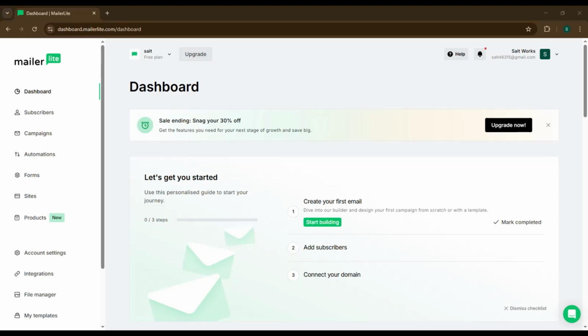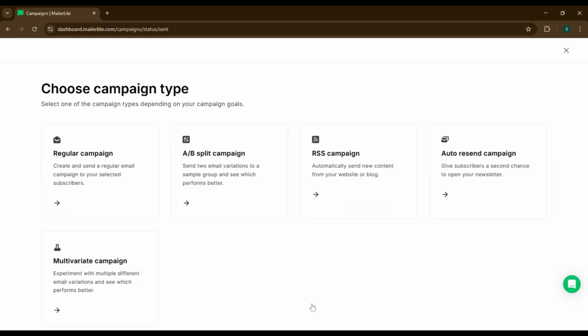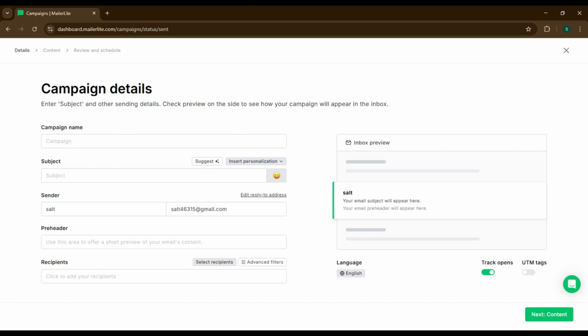In this video, I'll walk you through creating and sending your very first email campaign in MailerLite, completely for free. First, log into your MailerLite dashboard. On the main sidebar, click on the Campaigns tab, then click the bright Create Campaign button. A menu will pop up. Select Regular Campaign to start with a standard email.